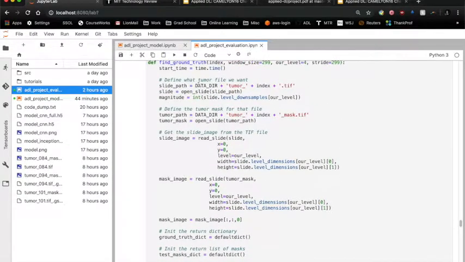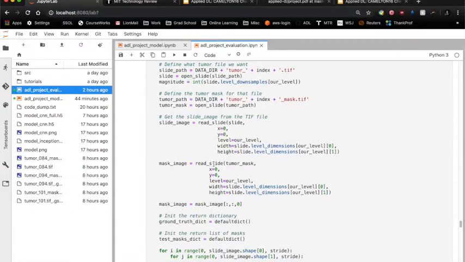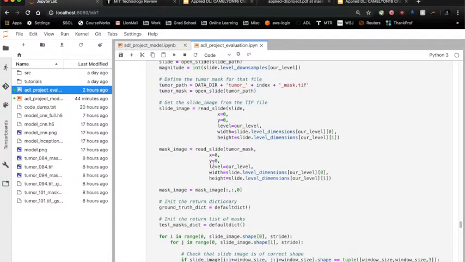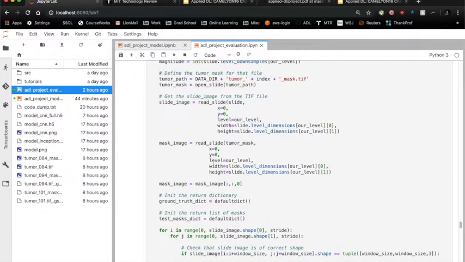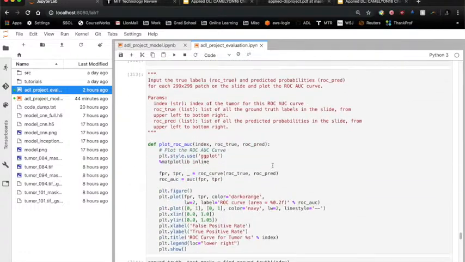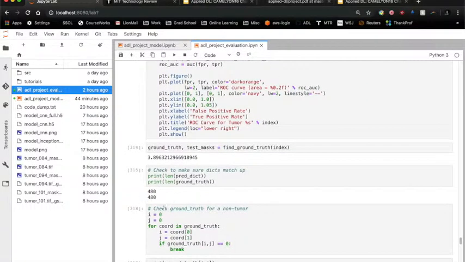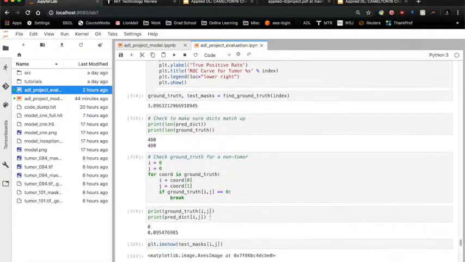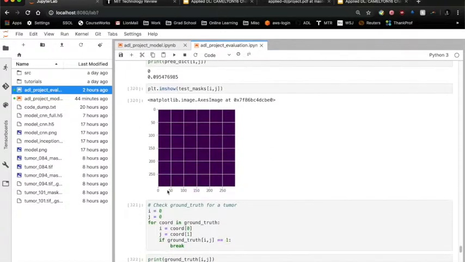First, we find the ground truth. We need to match one-to-one how many 299 by 299 tiles there are in the predicted probabilities with this, so we get the same number. I believe there are about 480 of them, so 480 tiles to look at. And we just make sure that this is okay.